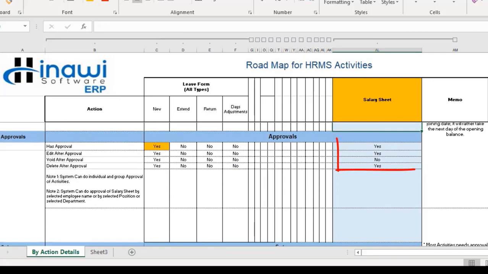Next, we move here to the approvals. Basically, as you can see here, the salary sheet does have an approval action, and as long as you do not approve it, as I said, it can be edited, it can be deleted. But at the time of approving, notice here that we also added the feature of editing after approval. So it is there, but deleting of the salary sheet after it gets approved as well.